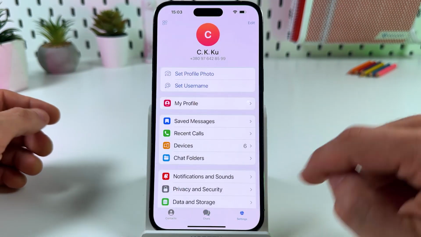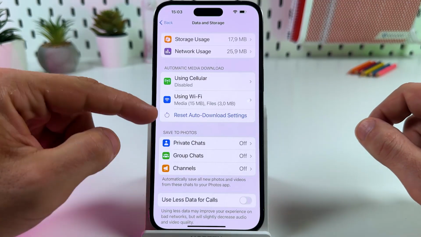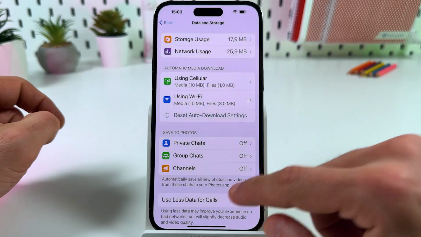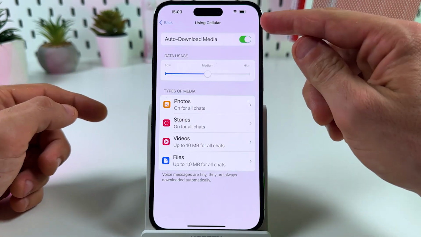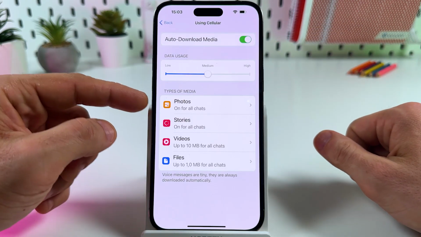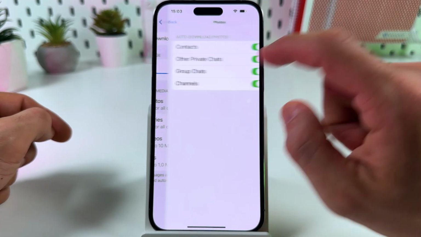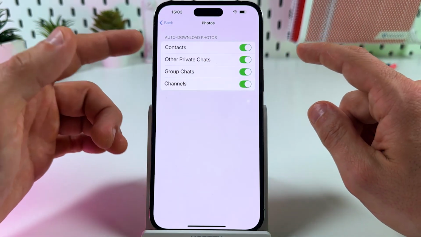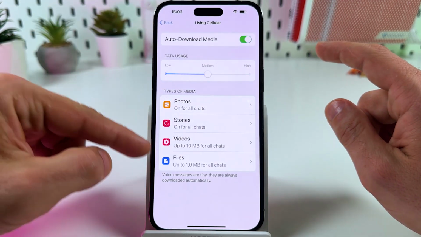Now go to Settings, Data and Storage, Reset Auto Download Settings, Reset, and go to Using Cellular. Now make sure that the feature is enabled, and if you need, make your adjustments for each type of media. You can tap on Photos, for example, and disable or enable saving from contacts, group chats, channels, and so on. Do this for each content type.